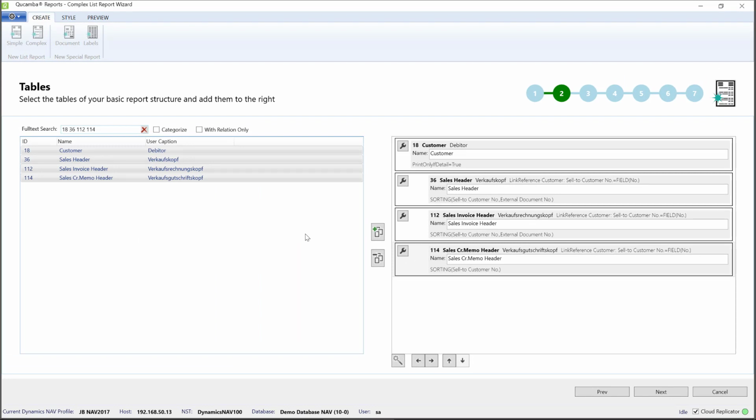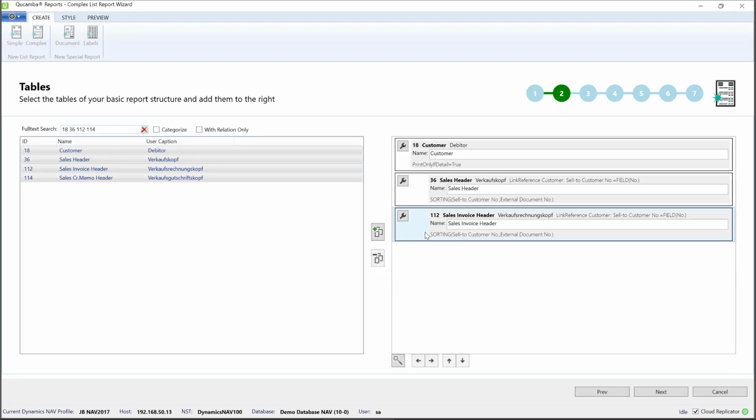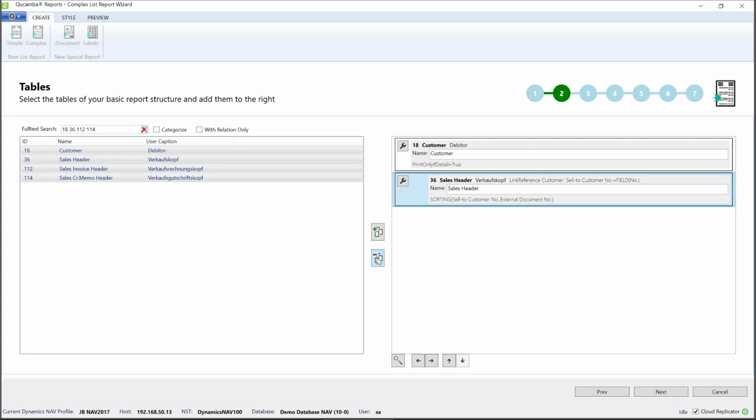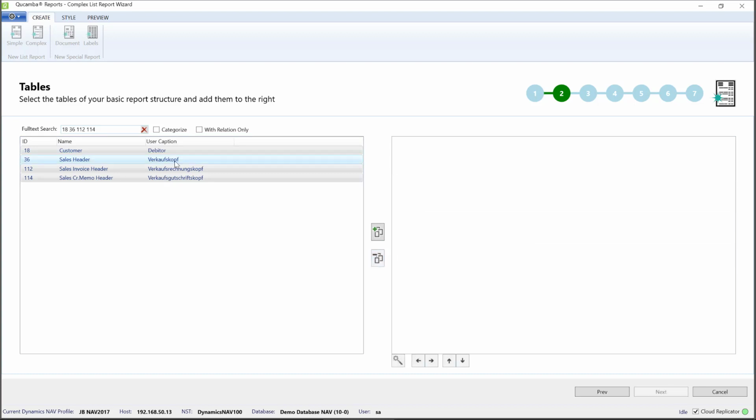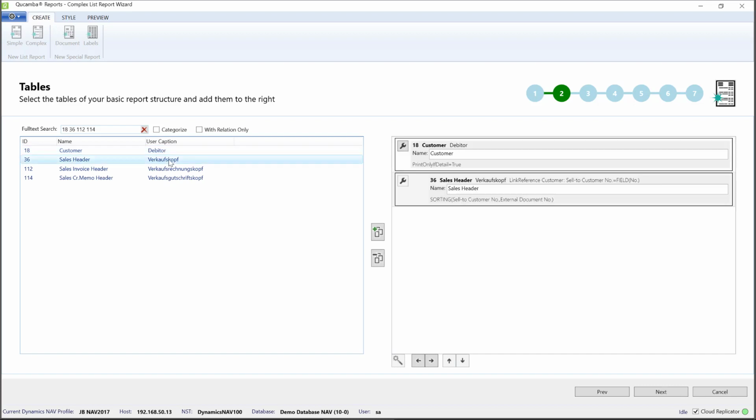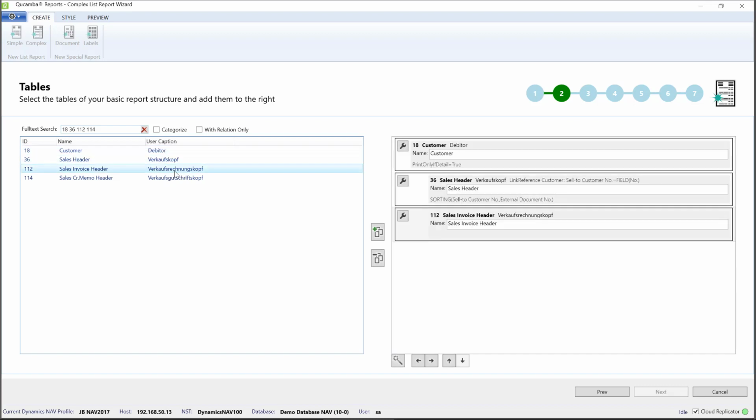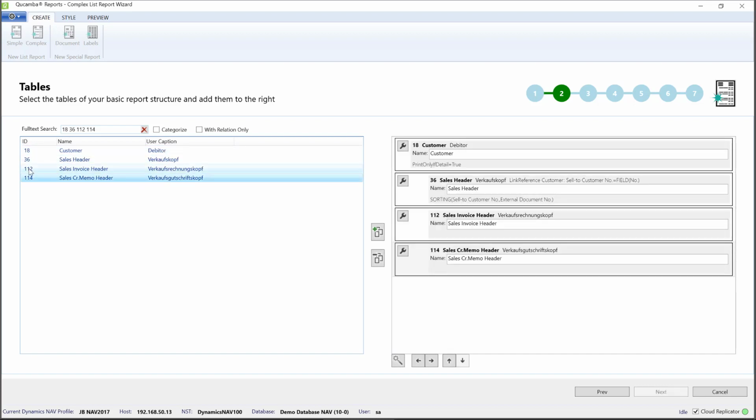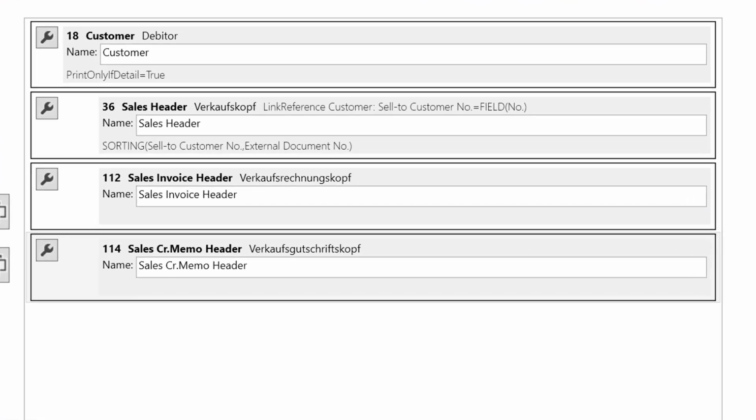Okay, just one more tip. I'm going to remove the data items in the list here and then insert the tables again using a double click. When I do each table individually, you'll notice a small difference to when I inserted them all together as a group. The basic structure, the indentations, are exactly the same as before.